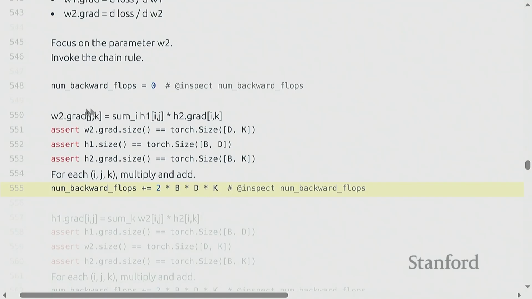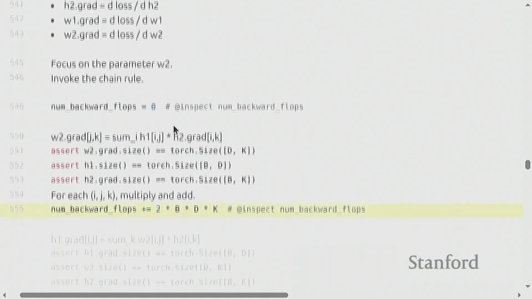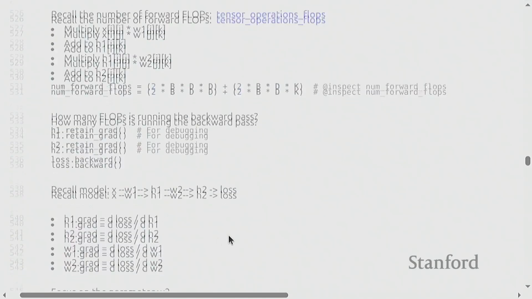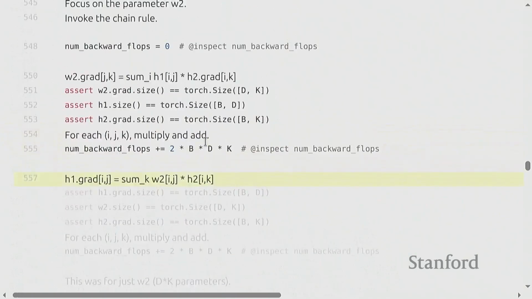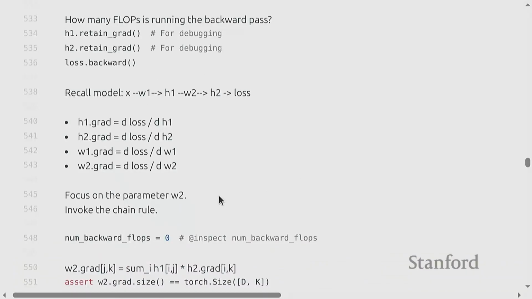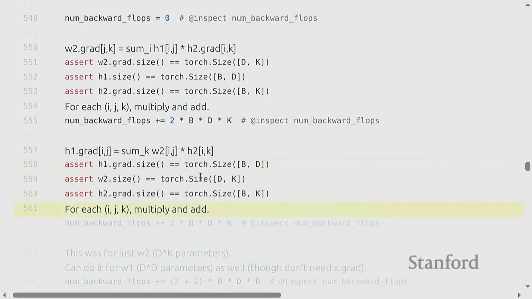But this is only the gradient with respect to W2. We also need to compute the gradient with respect to H1, because we have to keep on backpropagating to W1 and so on. That is going to be the product of W2 times H2. Sorry, this should be H2.grad. That also looks like a matrix multiplication, and it's the same number of flops for computing the gradient of H1.